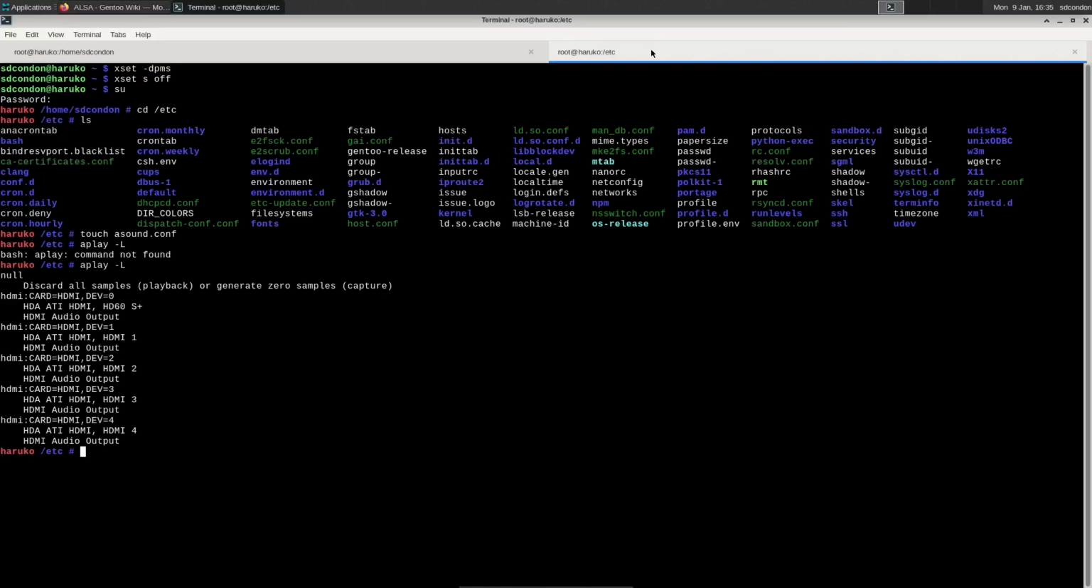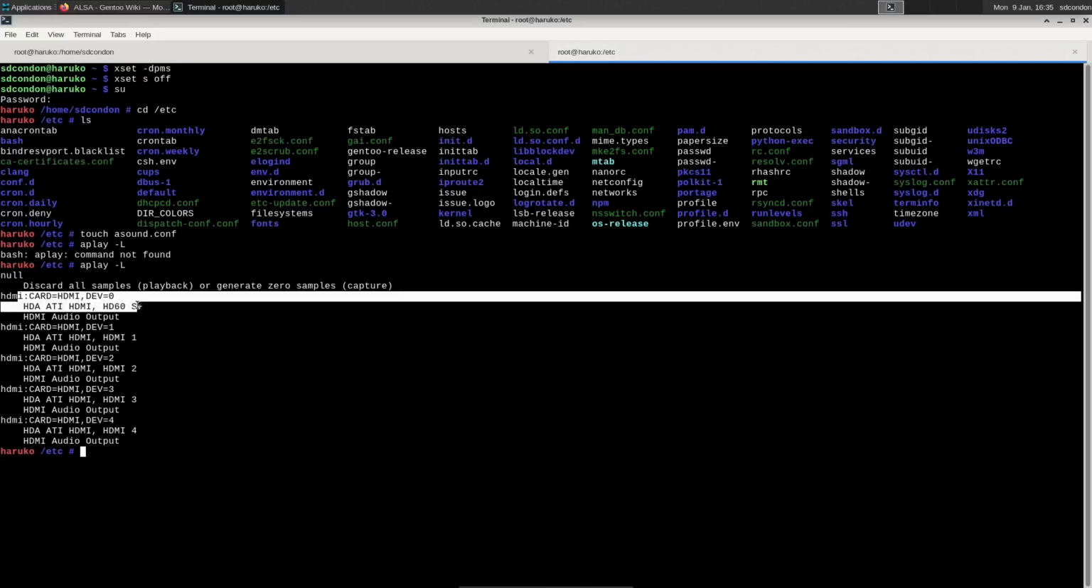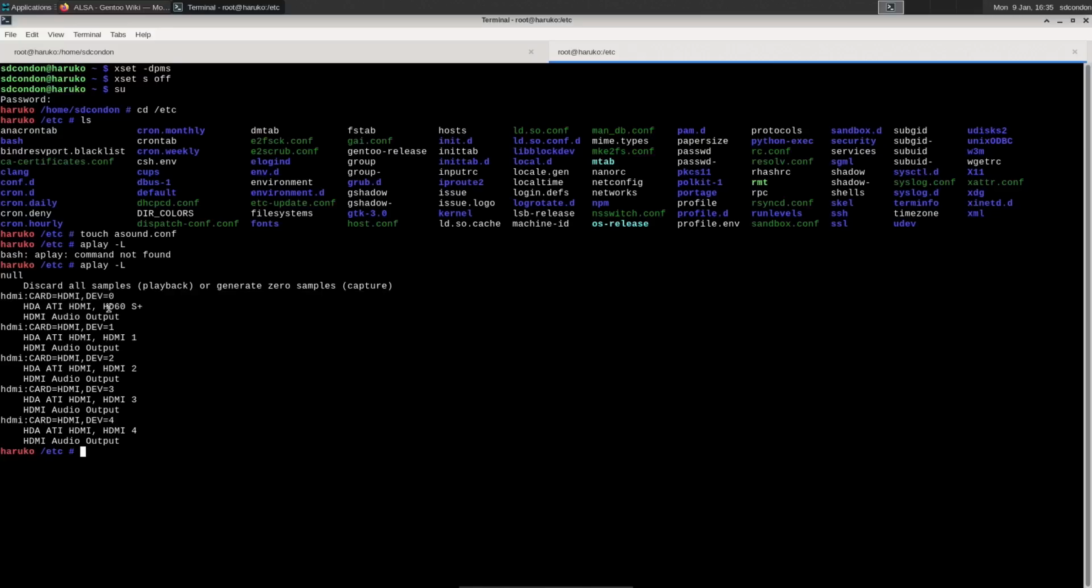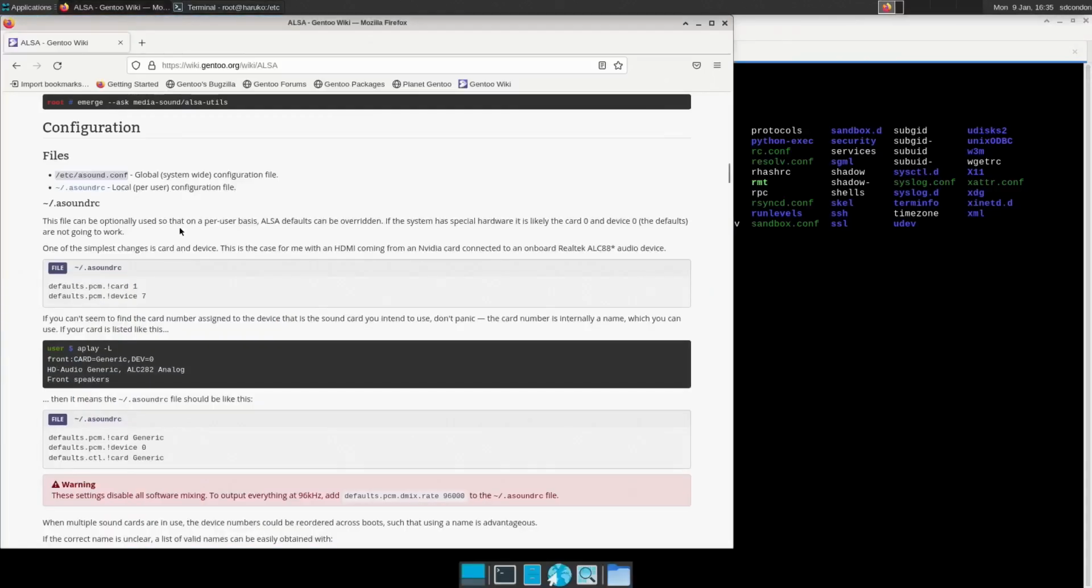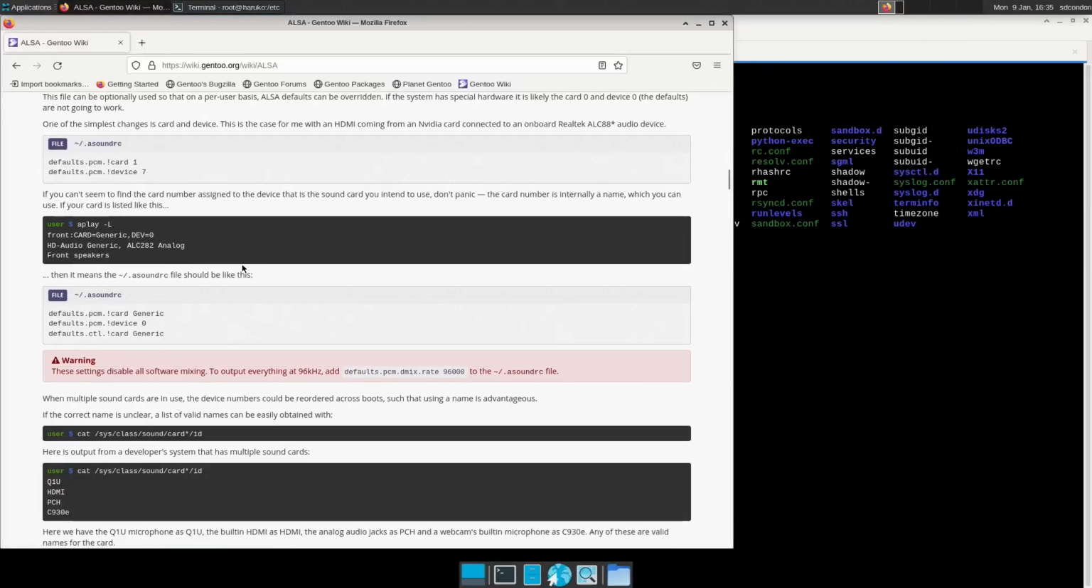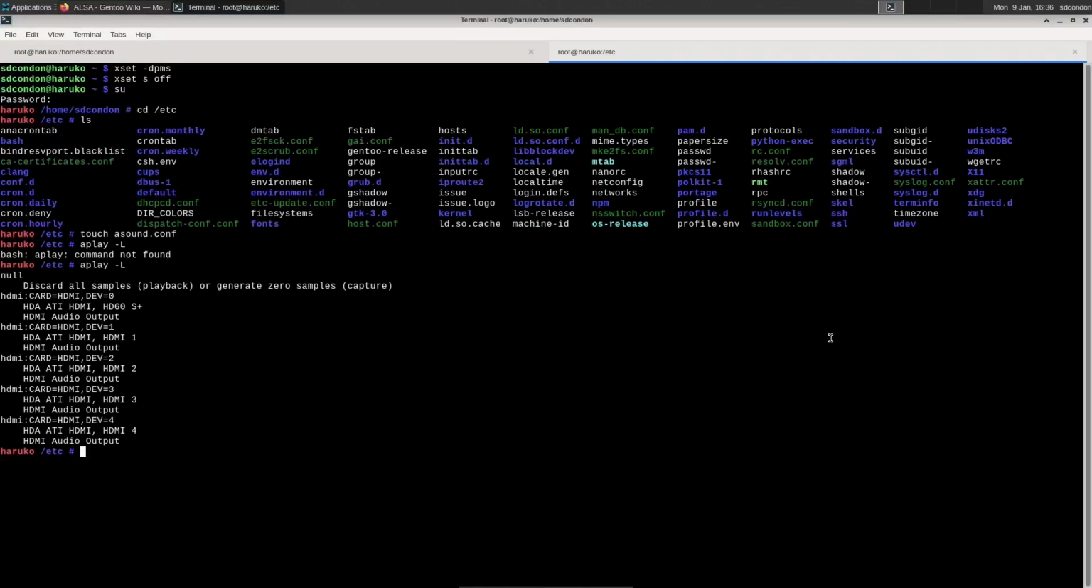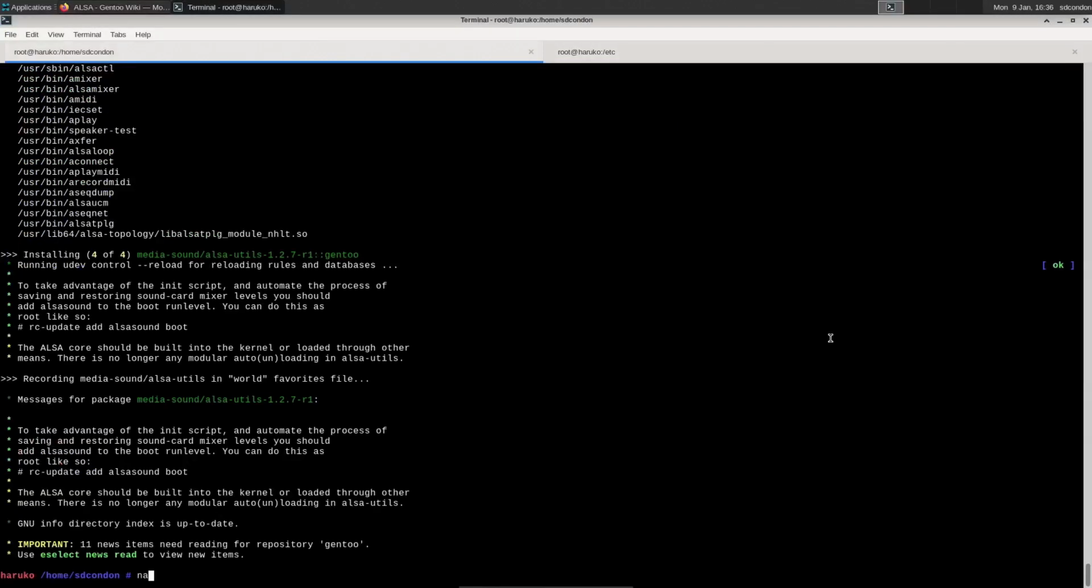aplay -L. We have a few cards listed here. This one right here is the one we're actually going to need because it's hooked up to the HD60, which is my HDMI interface. All of these say HDMI, however, it's only this top one that's the HDMI interface. The others, I believe, are DisplayPort interfaces. Let's go back over to here, and this thing is listed like so.